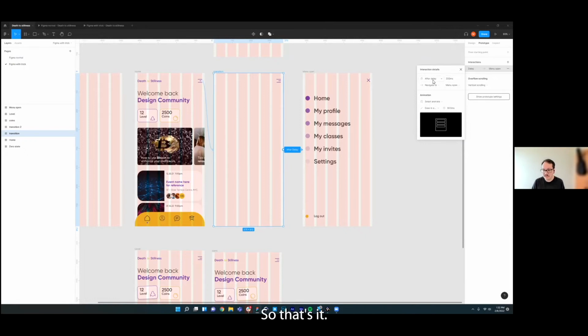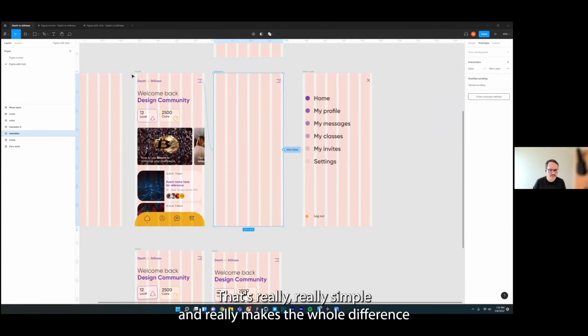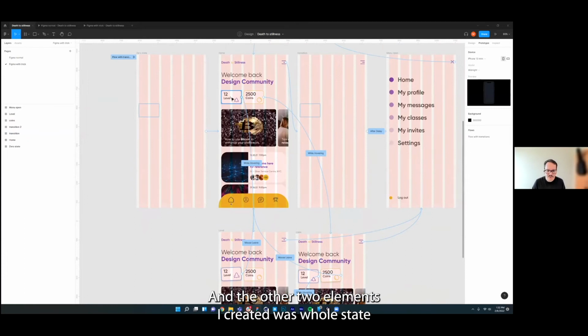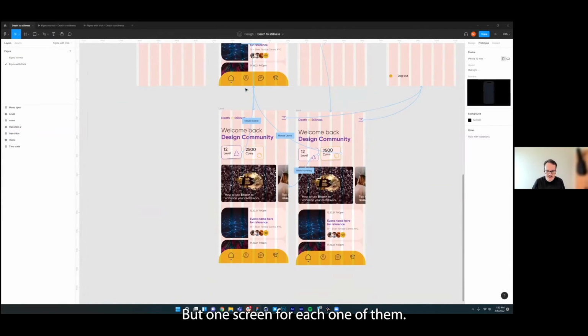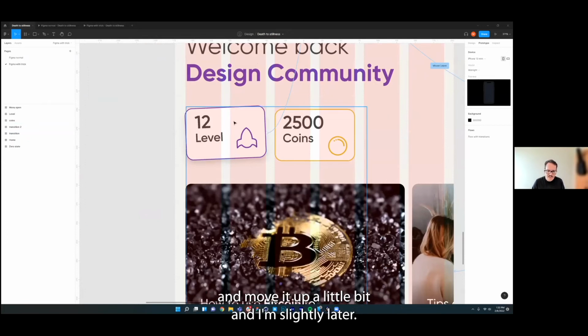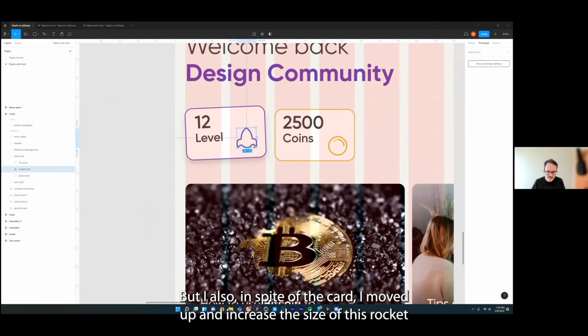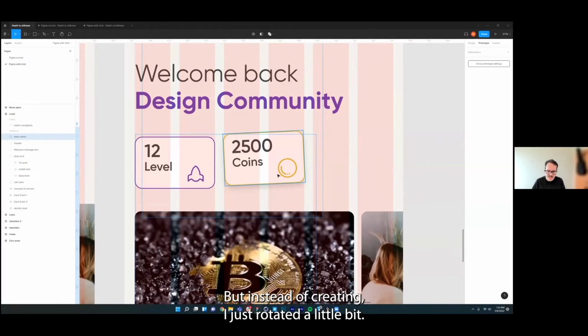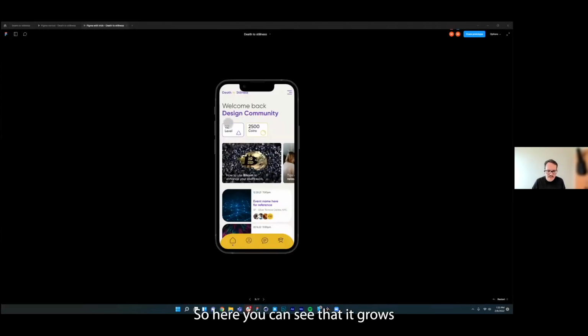So that's it. That's really, really simple and really makes the whole difference on your product. And the other 2 elements I created was a hover state for the level and a hover state for the coins. So one screen for each one of them. And what I did is on the level, I add a shadow in the background, I move it up a little bit and I slightly angulate it. But I also, inside of the card, move up and increase the size of this rocket. With the coin, almost the same thing, but instead of increasing, I just rotate it a little bit. So here you can see that it grows with this movement.